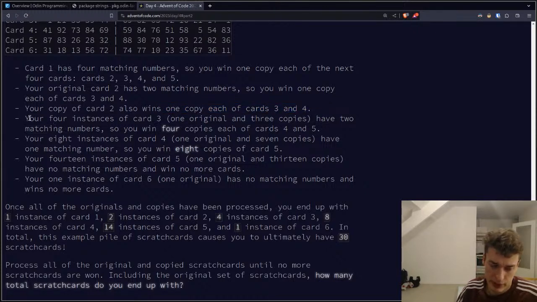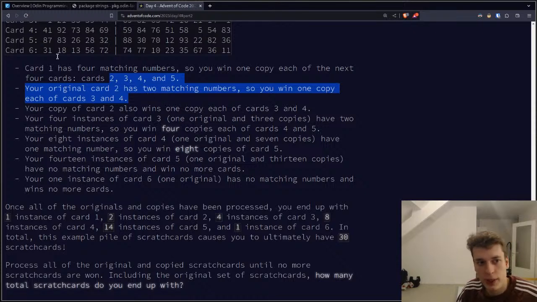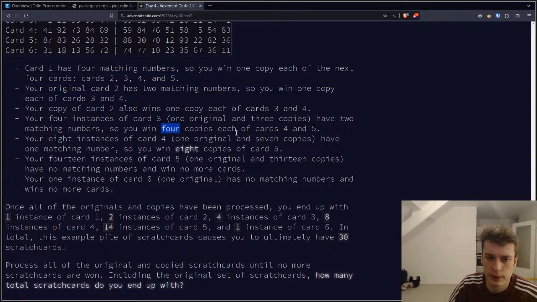But okay. Your 4 instances of card 3. We want it one here, and one here. What is there for? Yes, because we duplicated it 3 times, and we also have the original one. Okay. One original and 3 copies have two matching numbers, so you win 4 copies each of card 4 and 5. Okay, your 8 instances of card 4. One original and okay.